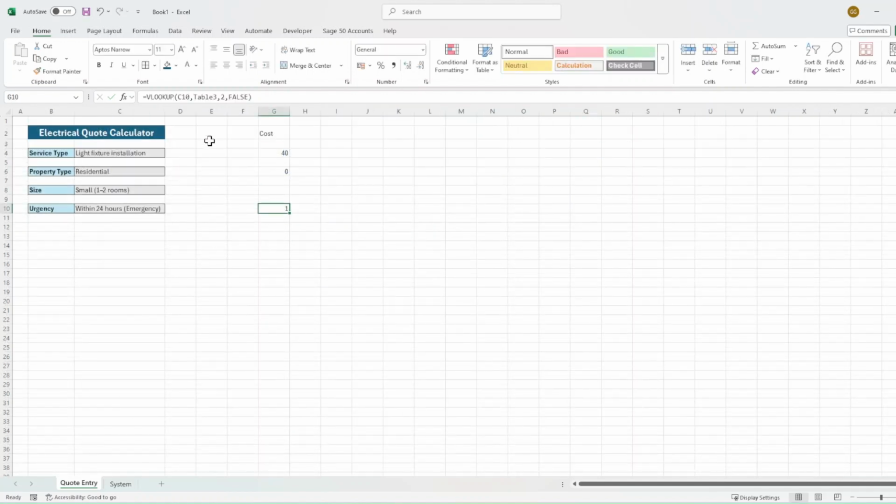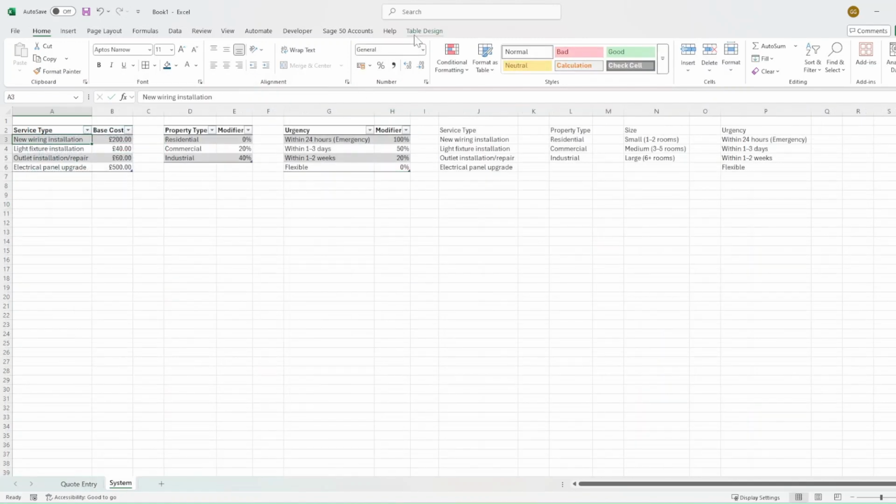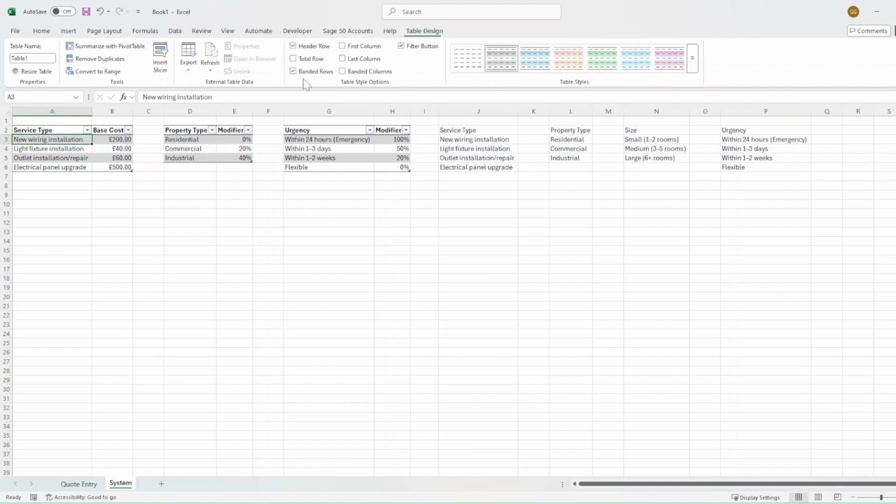And something to make things a little bit prettier. So as you can see here, it says table 3. We have no idea what that actually means. So if we go to table design, when you select the table, you can then rename the table here. So here we're just going to say base costs, property modifier, no spaces because it won't work, urgency modifier. Cool. So now we've got that.